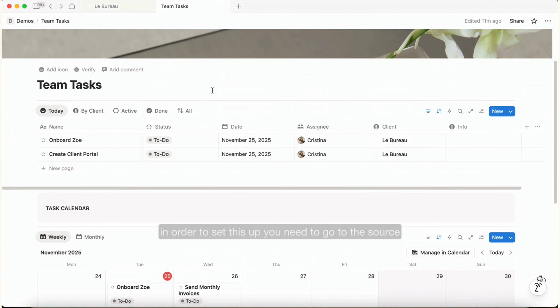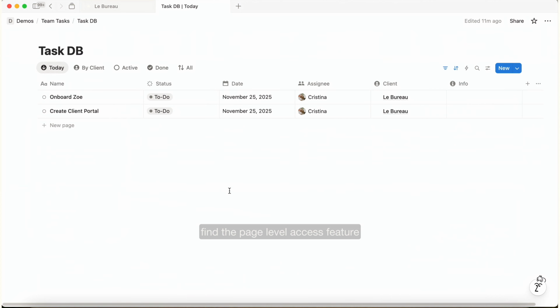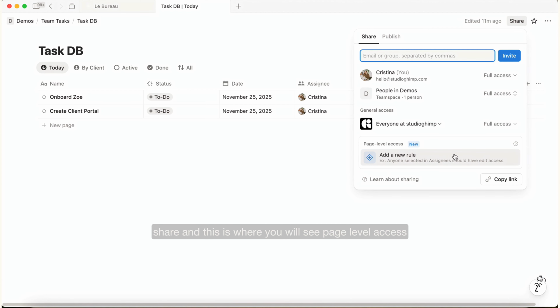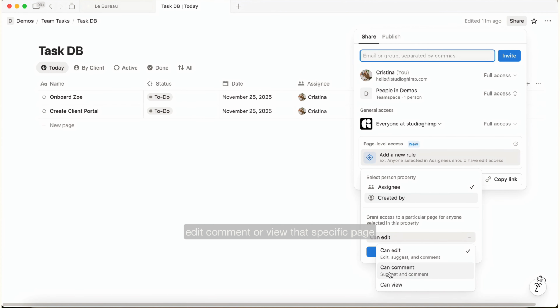In order to set this up, you need to go to the source task database. You want to open the source database because otherwise you will not be able to find the page level access feature. Once you open the source database, you can click on share, and this is where you will see page level access, add new rule. This is where you can create the rule where, for example, the person that's mentioned or tagged in the assignee property can either edit, comment, or view that specific page. In my case, I will select edit, but it's up to you what type of access level you want to give to your clients. Then click on create rule.